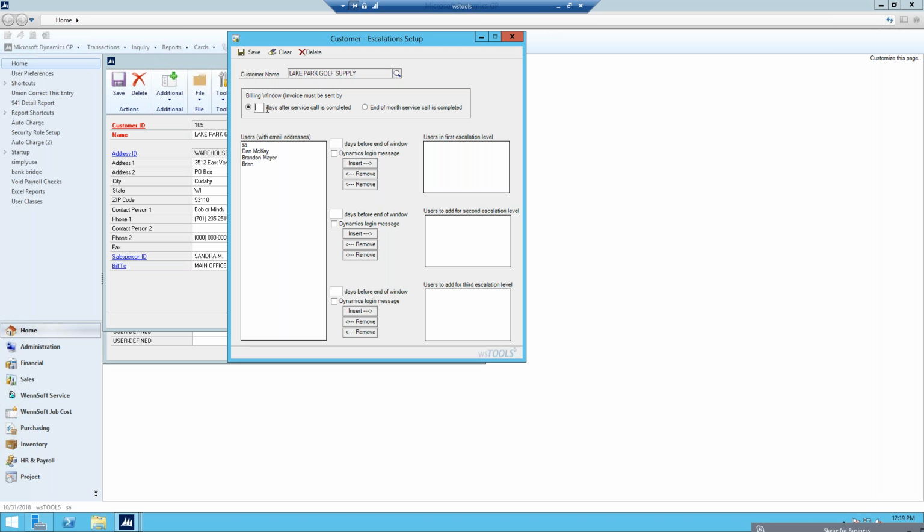For me, I want to know within 5 days or 7 days or 10 days, everything is getting completed. So what I can do is put in number of days after the service call is completed. So that way I can say Dan gets notified based on before the end of the window. So if I say Dan gets notified at 8 days, and then insert Dan in, and then Brandon, you're on my notification list too. You're going to get a notification at 4 days, okay? And I'm going to insert that one in as well.